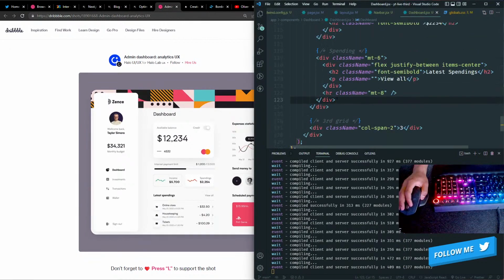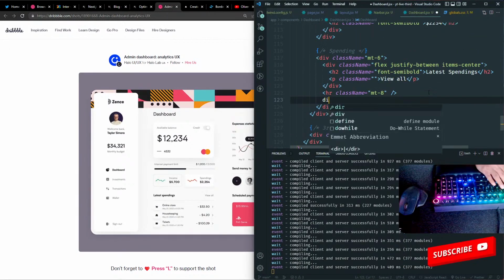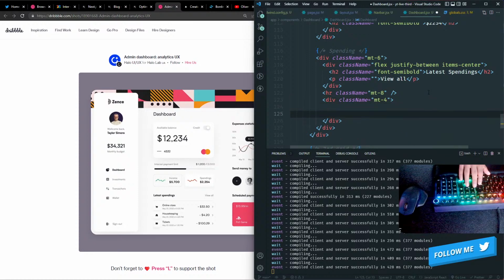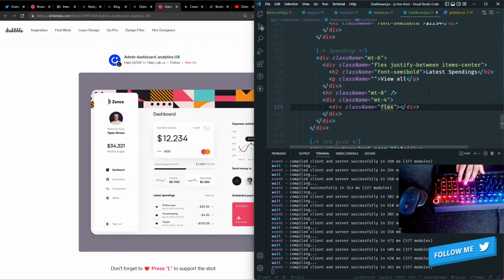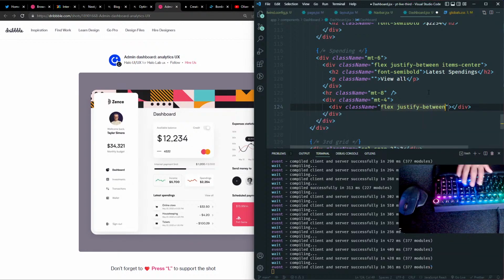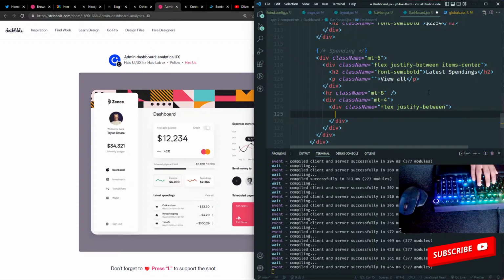Alright, let's dive into a little bit of our stuff in here. Margin top 4, and then we'll start adding more stuff in here, right? So here, flex, we have two things going on. Justify between, and then inside that we have two more things going on, which is icon, item.